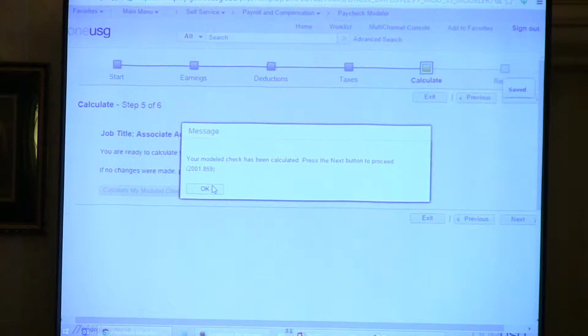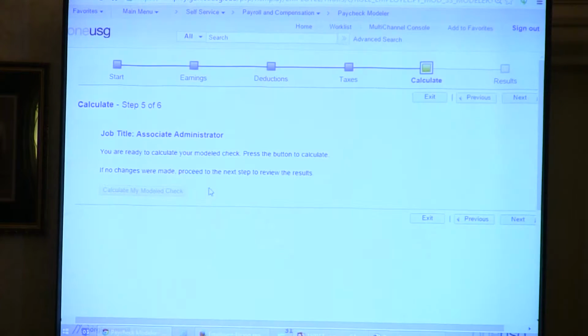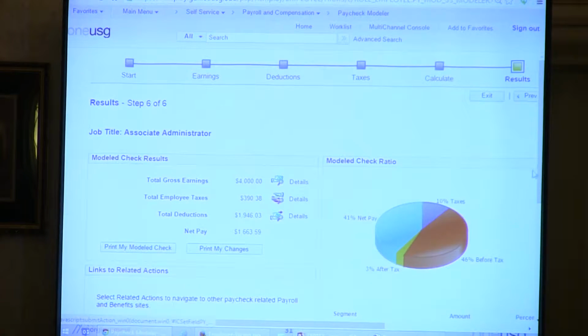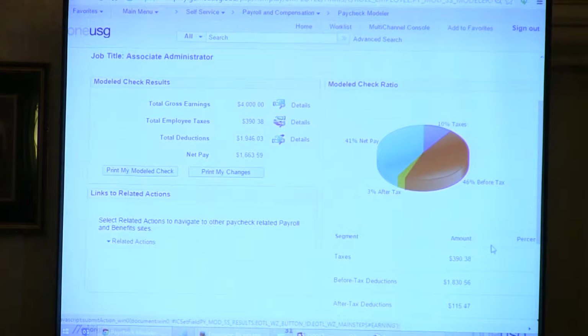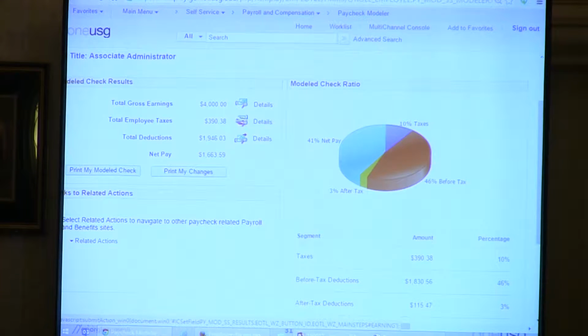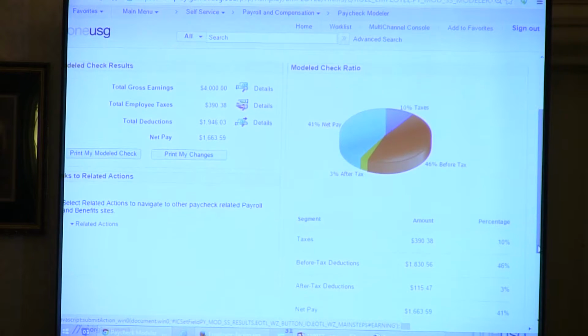It's doing a little mini payroll calc. And there it's been calculated. Go to next. And there's her new gross earnings. There's the new taxes. There's the new deduction amounts. It shows on the left totals, on the right what the tax is, the before tax. It gives you a ratio, how much is going into taxes, how much is she getting in her net pay.